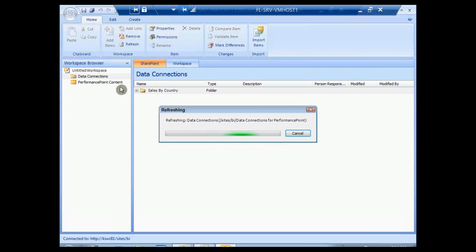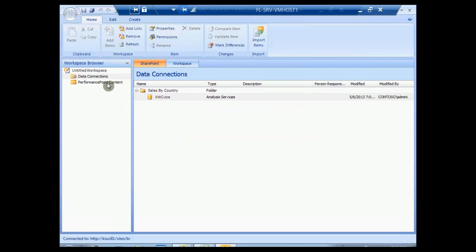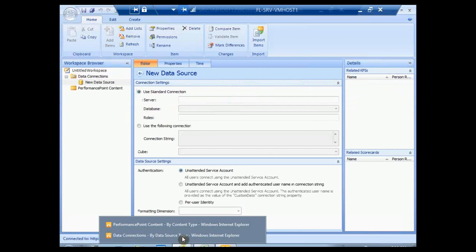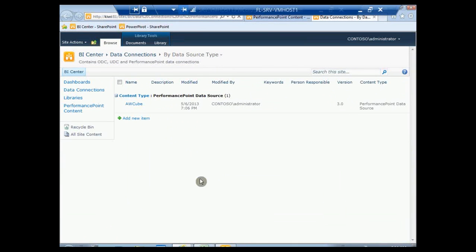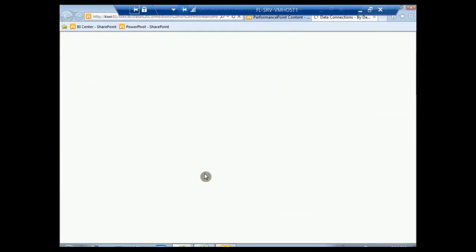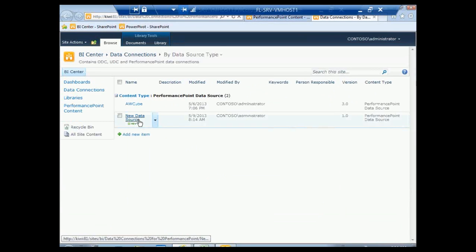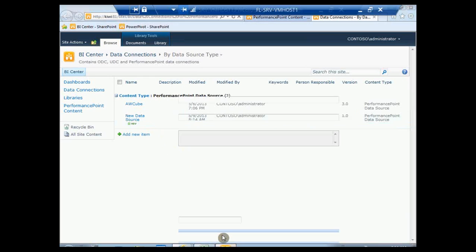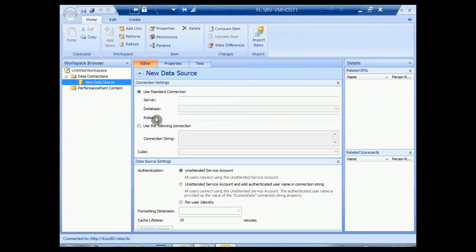What this is going to do, you'll notice I have my data connections and my PerformancePoint content. When I create that new data connection, it's going to add a new entry to my data connections library here. So you'll see already that it has that new data source created at 8:14 a.m., because my virtual machine is on Pacific time. And that's the data source that just got created inside of PerformancePoint, inside the dashboard designer. It's called New Data Source. We can rename that here in a minute.